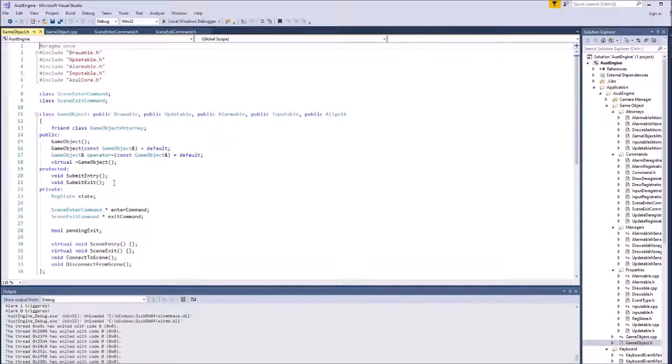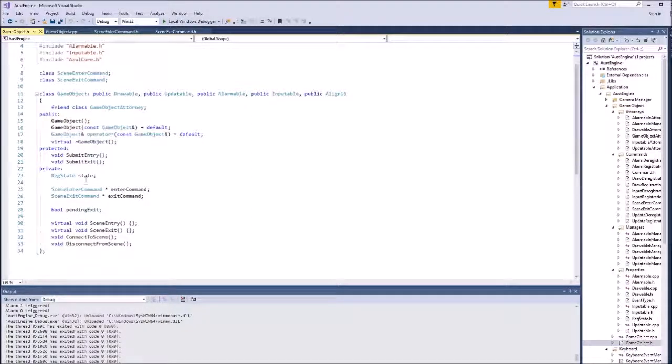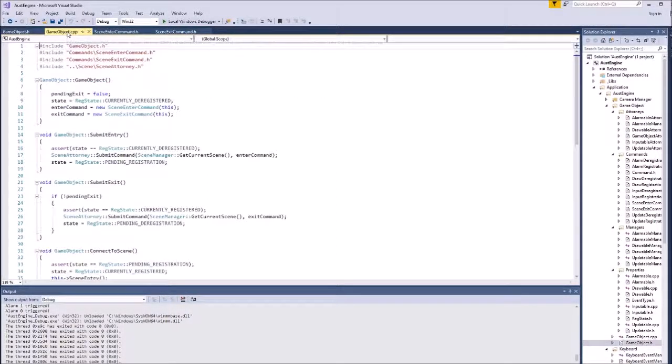So you can see the only things that are protected are entry and exit. Everything else is private, and then there are functions for scene entry, scene exit that are virtual, and they're empty here. Connect and deconnect from scene, and then the commands. So here's the actual body of the function. The submit entry and submit exit are more or less the same as they are with pretty much everything else.